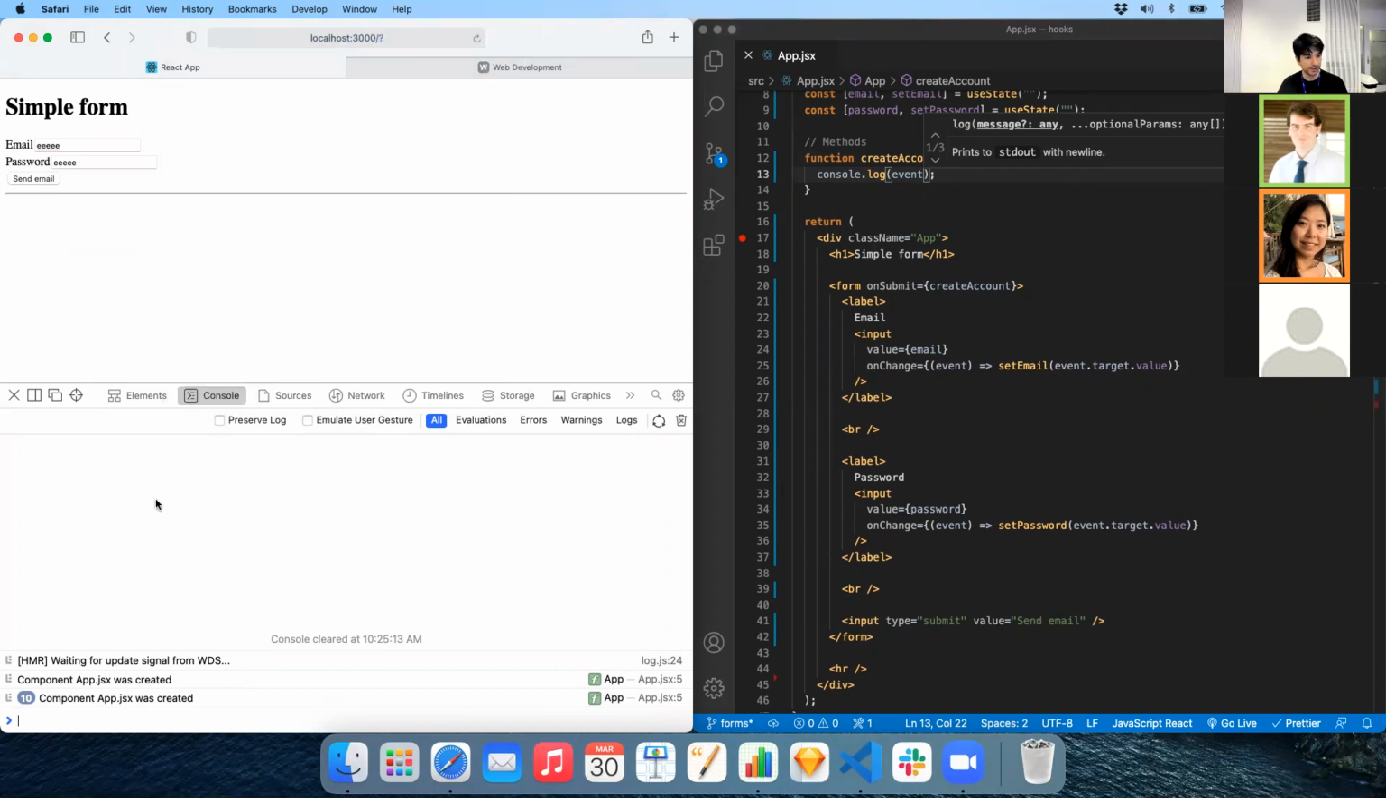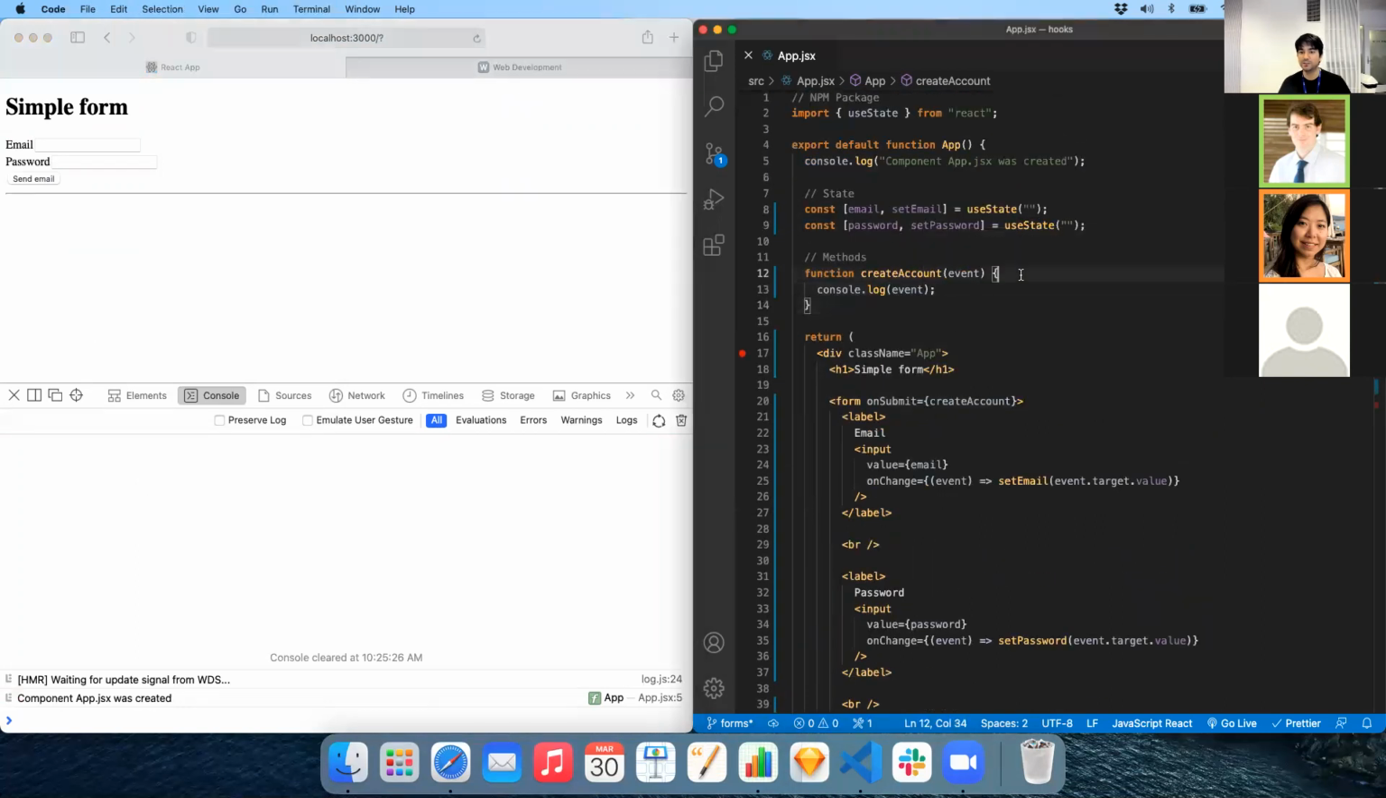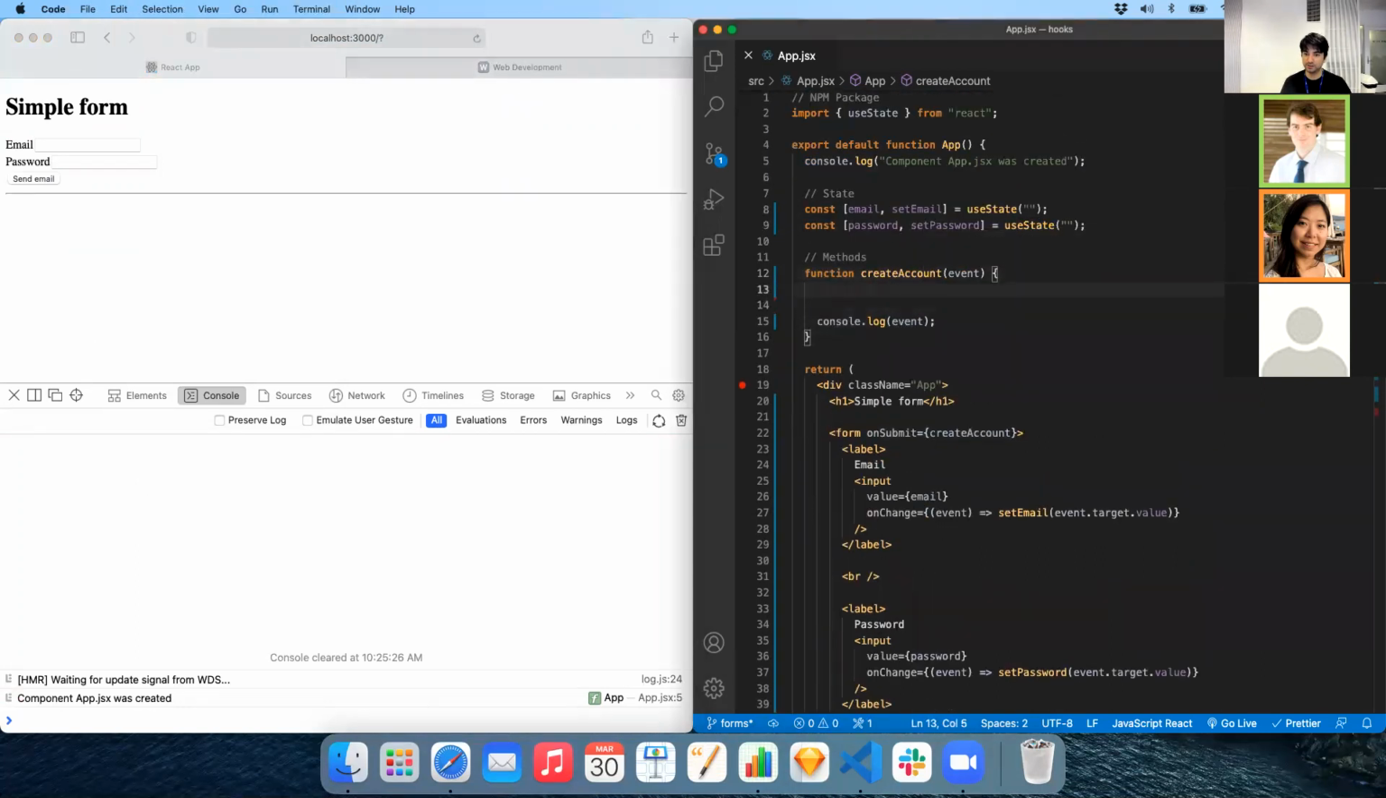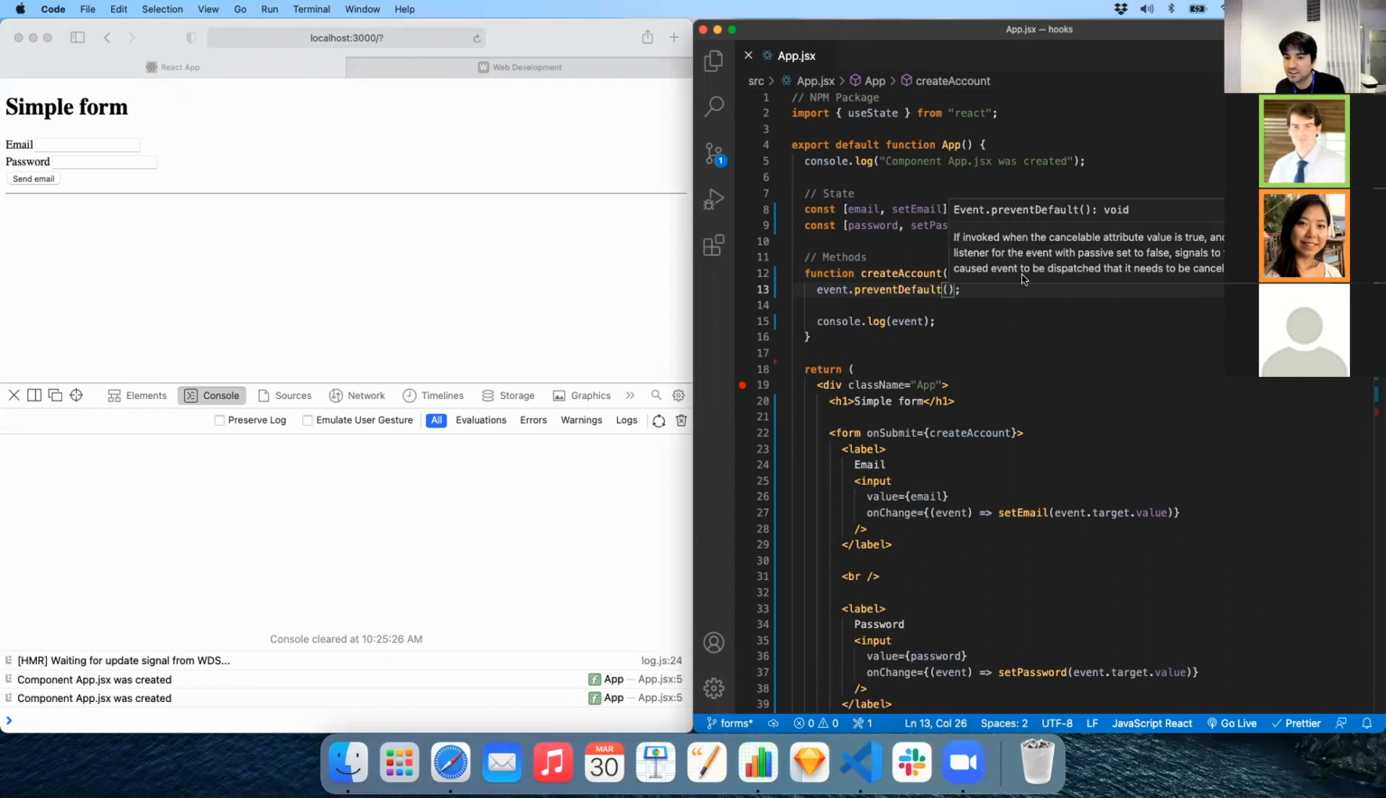I will clear the console with Command K, and we'll send an email, and it reloads too fast. So I need to literally do the event prevent default. So right now I will say event dot prevent default. I think it was like this. Okay, yes, you can see that.